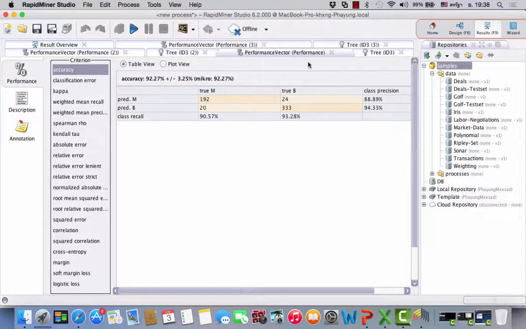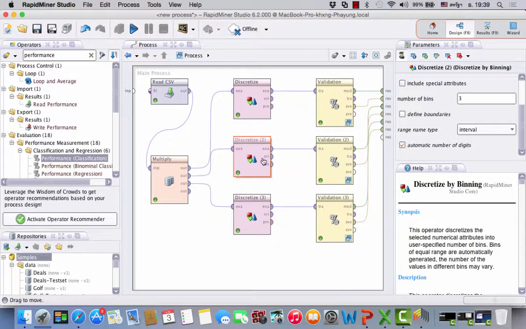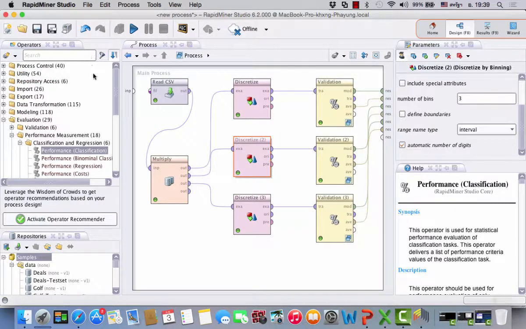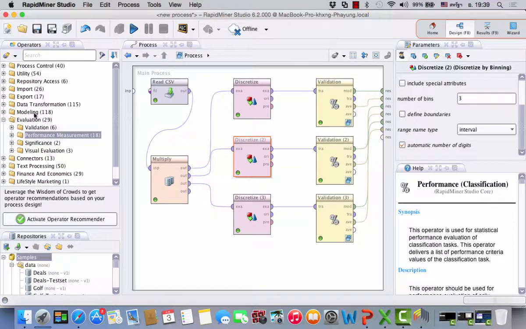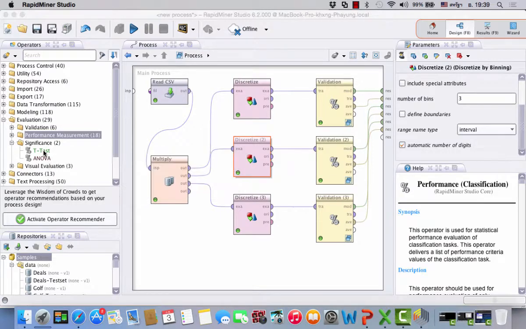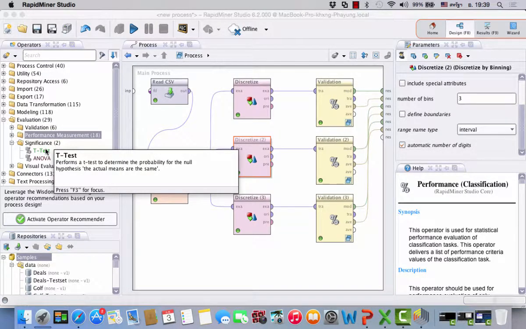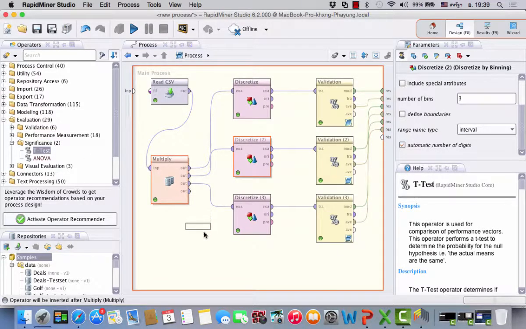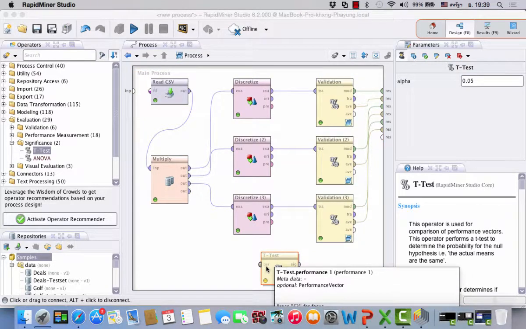Okay. Everyone got to this point, got the result. Our model is more and more complex now. In order to test the significance, we will need to have another test called significance test. We have t-test and an ANOVA test. The t-test is a set of pairs, one pair at a time. So let's try t-test in order to test the performance of 1 and 3, right? 1 and 3.